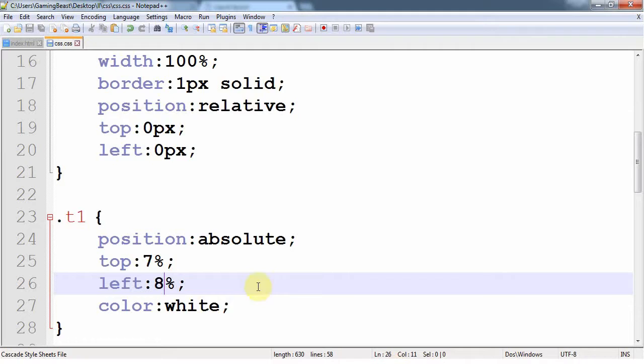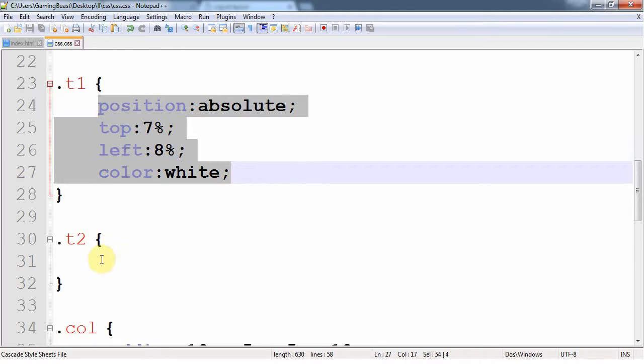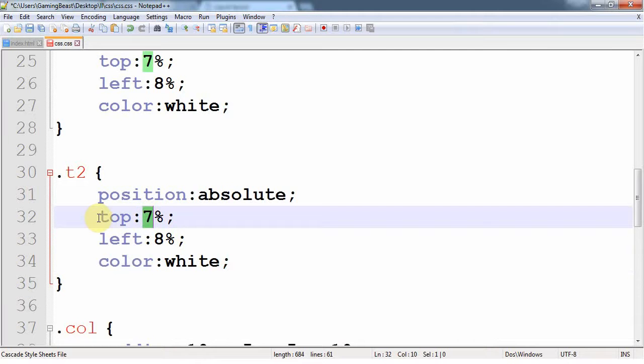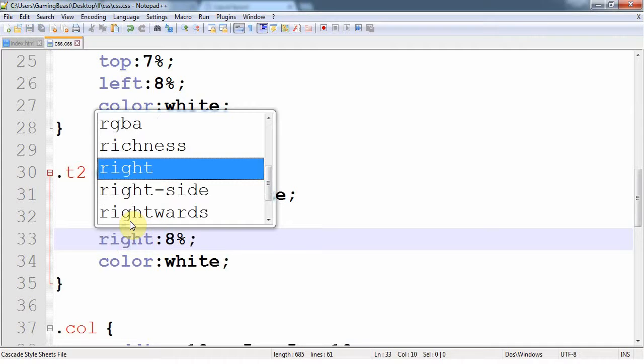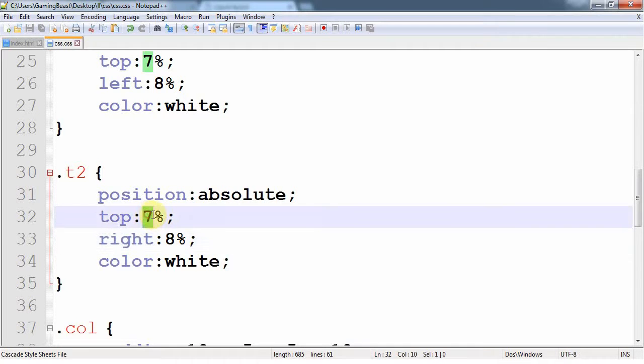All right, and then we're going to do something similar with this one. So I'm going to copy and paste that. And then we'll say right's going to be the 8%. And then top, we're probably going to want to set a pixel value on this one. So we'll go 200 pixels and we'll see what that looks like.